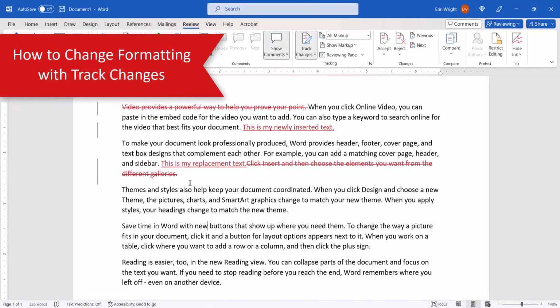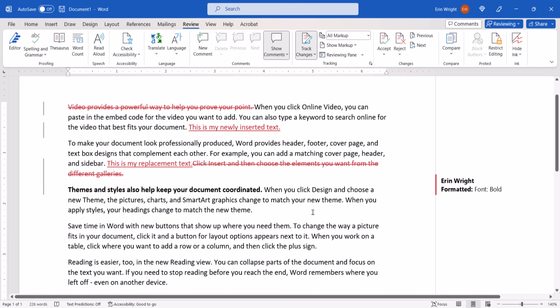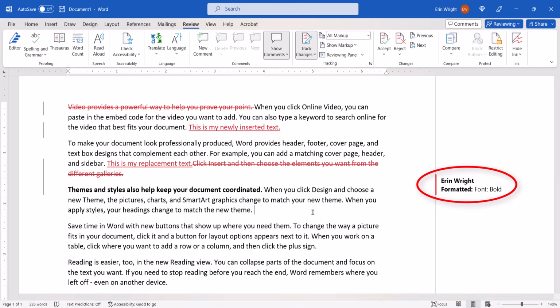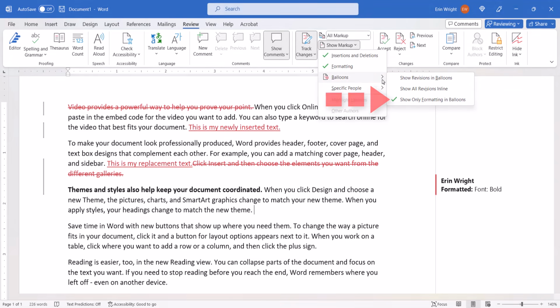To change the formatting with track changes, select the text and then change the format. Track changes will automatically display the change in a balloon if you've selected formatting in the Show Markup section of the Tracking group and selected Show Only Formatting in Balloons.